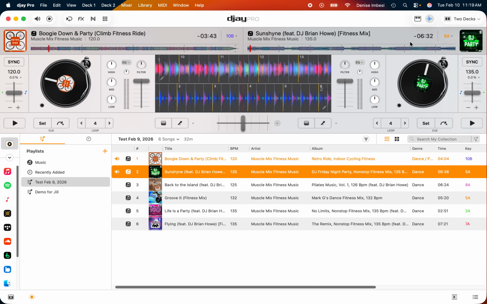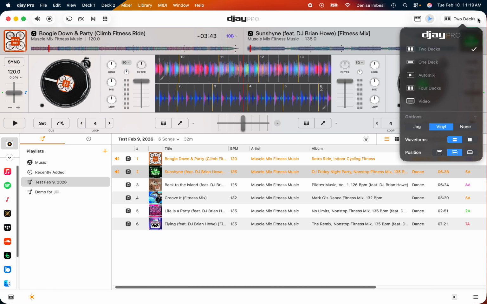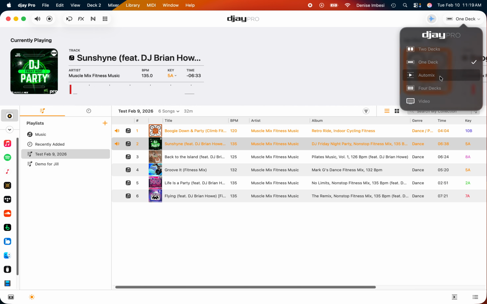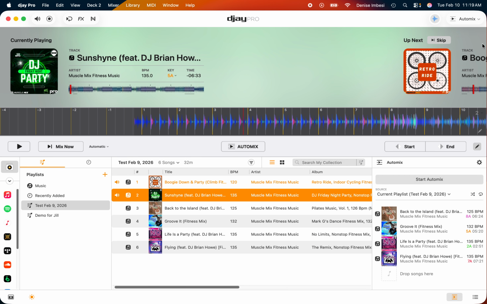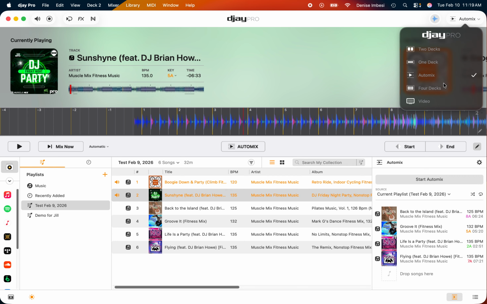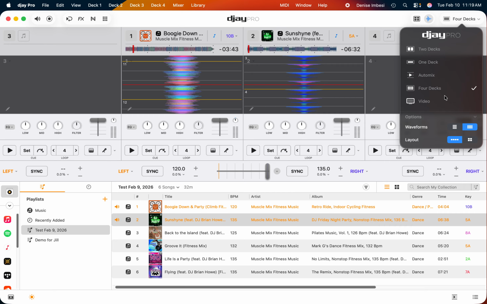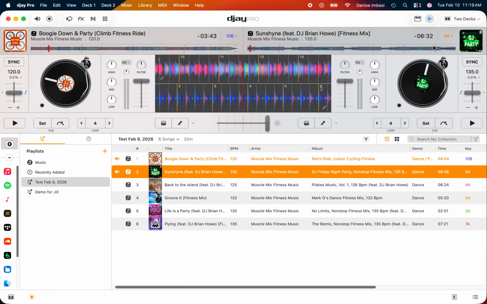Okay? Over here in the upper corner, you have a couple of different views that you can look at. You have 2 decks, you have 1 deck, you have the auto mix feature, which is super cool. I'll go over that in another video. You have 4 decks if you want to get really sophisticated. And then I'm going to go back to 2 decks.